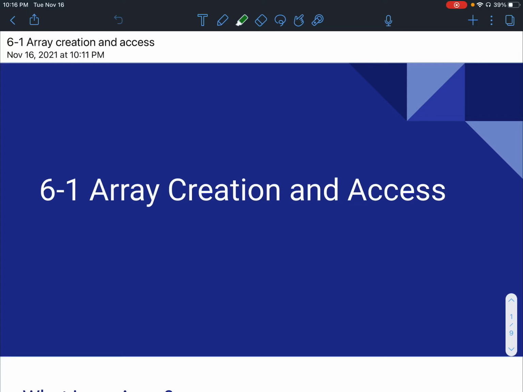Welcome back to the new Unit 6. We've got arrays coming up in this unit, so we're going to talk about creation of arrays and how to access and change a few elements inside of it.